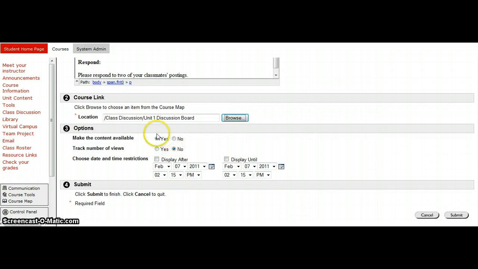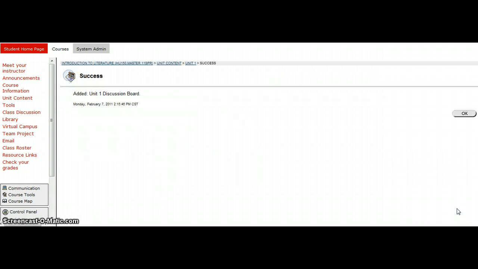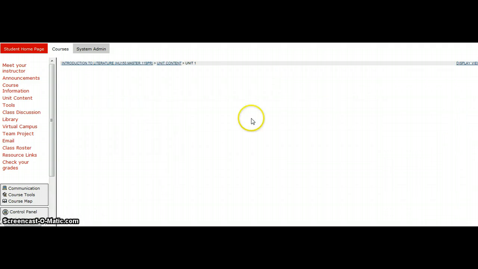So since this is Unit 1, we're going to link it to the Unit 1 discussion board. Make sure that yes is checked for the content available. You probably don't need to track these views, and sometimes people want to set up display dates, but in this case I think we'll just leave those empty. And click Submit and click OK.